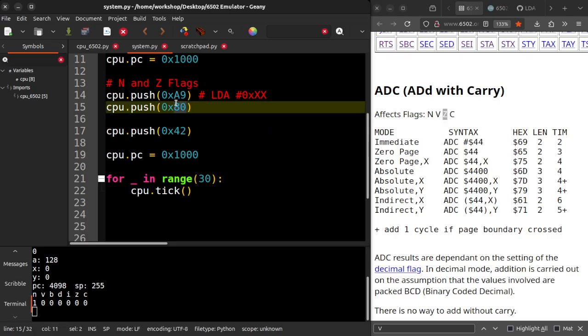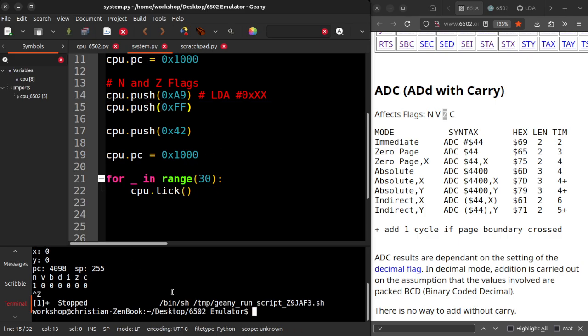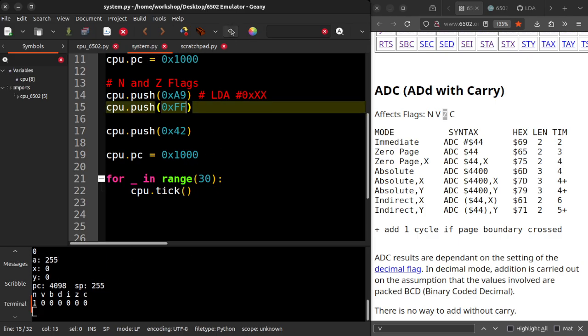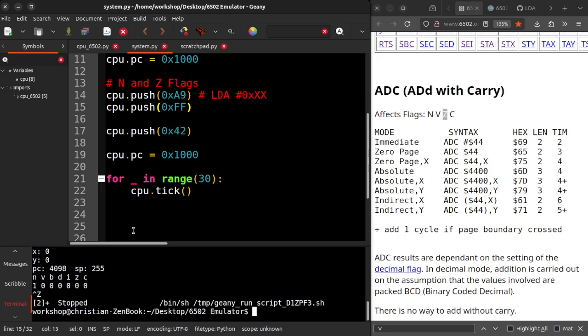I'm just going to test one more value, FF, because I know the leftmost bit is set. FF, so let's try that. And we have the negative. Now it's not possible to have negative and 0 at the same time for obvious reasons. But yeah, I'm pretty confident that this is correct. So that is good news.